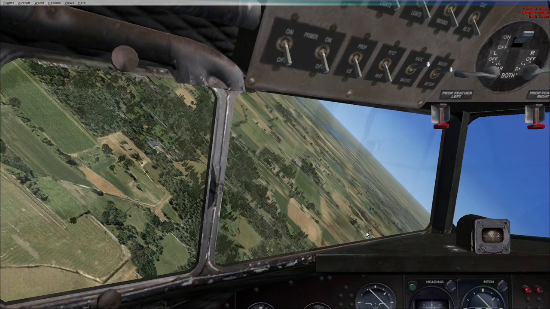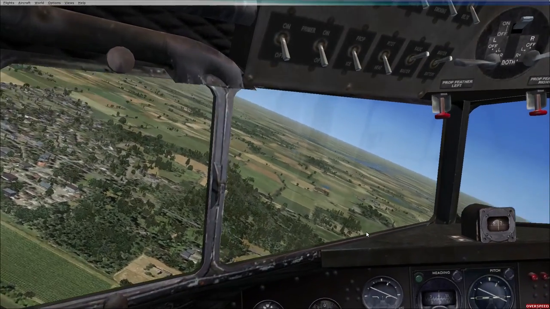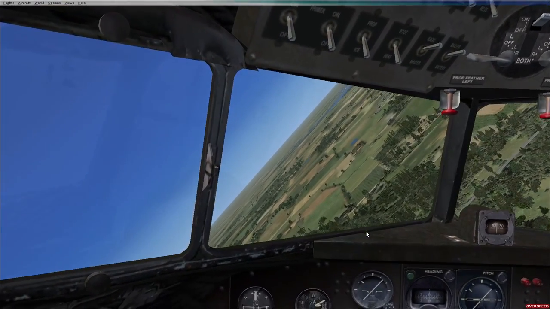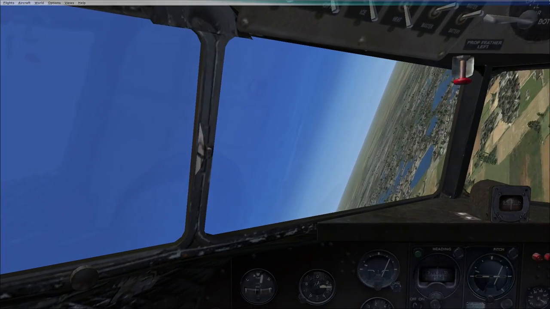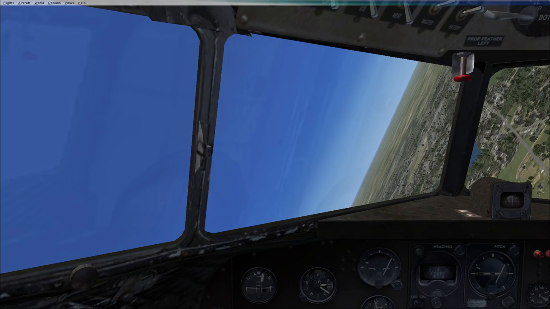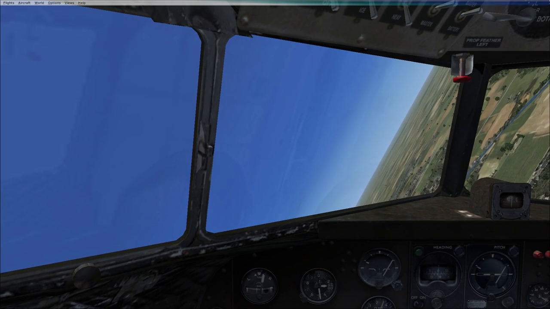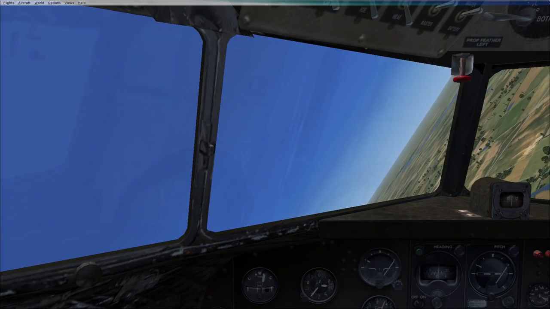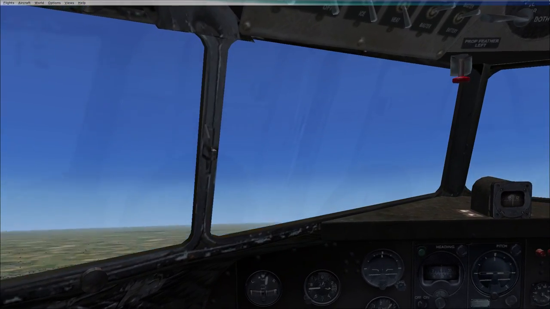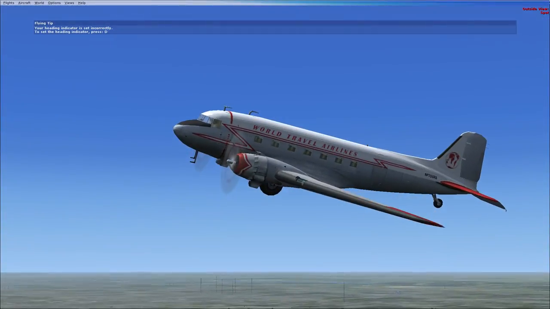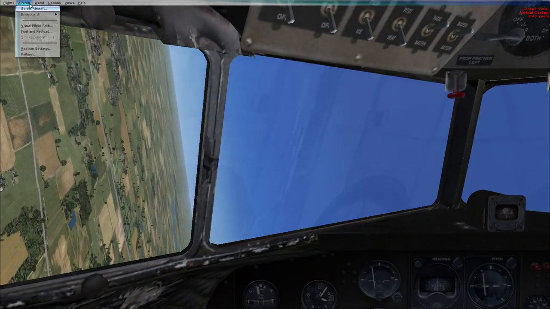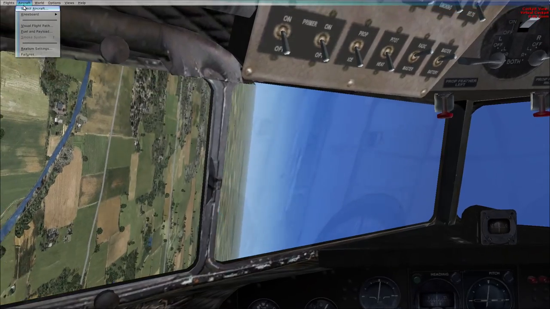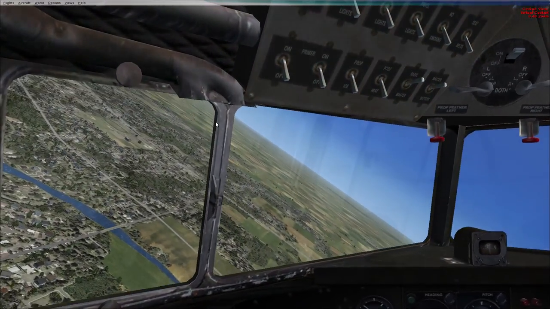Douglas DC-3, let's do that. Yeah! This thing can turn pretty well for its age. As old as my grandpa. Jesus. Wow. Pretty good performance. Yep, that's it. That's the plane. Should we do one last plane? Let's do one last plane after this.